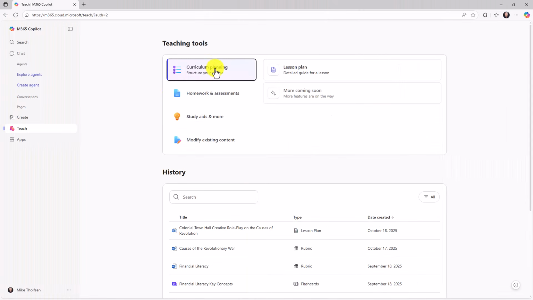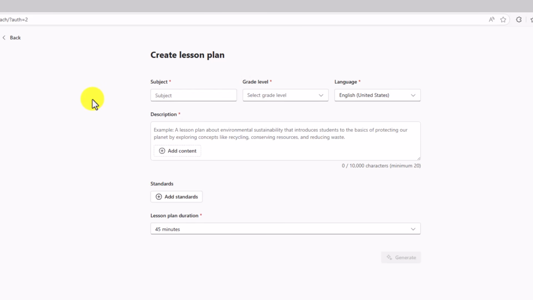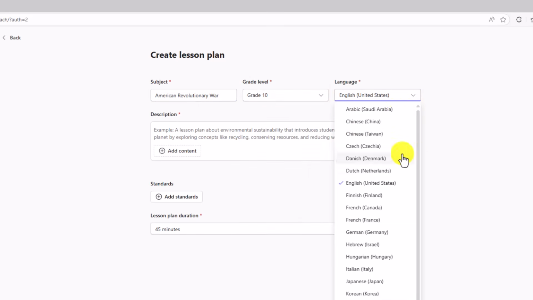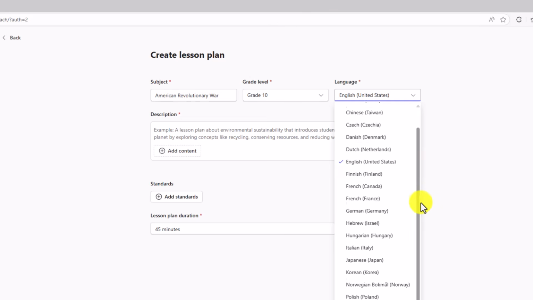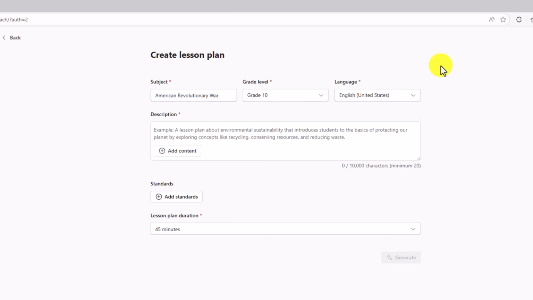We'll start out by going to curriculum planning and choose lesson plan. What we've done here is structured it in a nice wizard-like format to make it very easy to get the content you need. It's not an open prompt where you have to figure everything out. It's really simple. So we'll start here on a subject. The American Revolutionary War. We'll say the grade level is 10. And what's nice is you can choose language, and I'm going to leave it at English here, but I'll show afterwards you can choose lots of different languages even after the fact, so a lot of options.